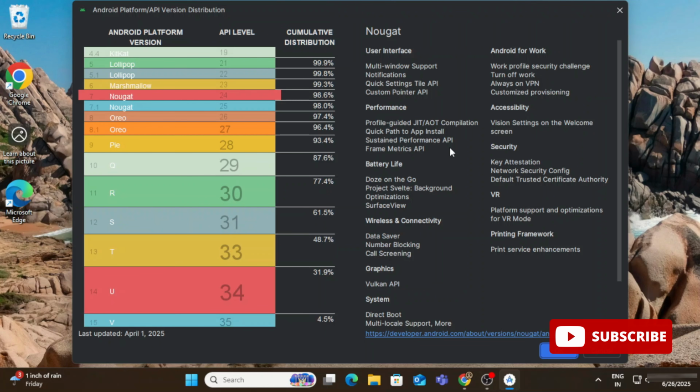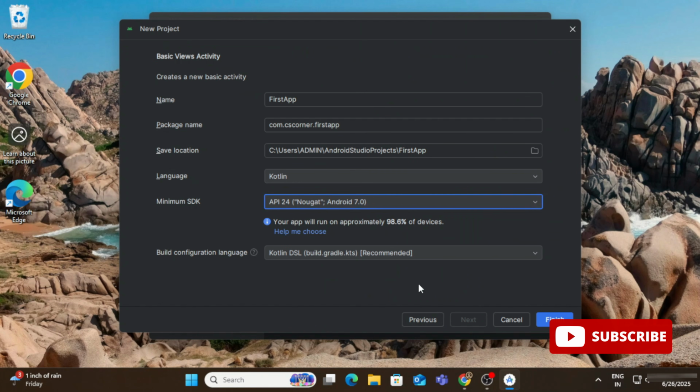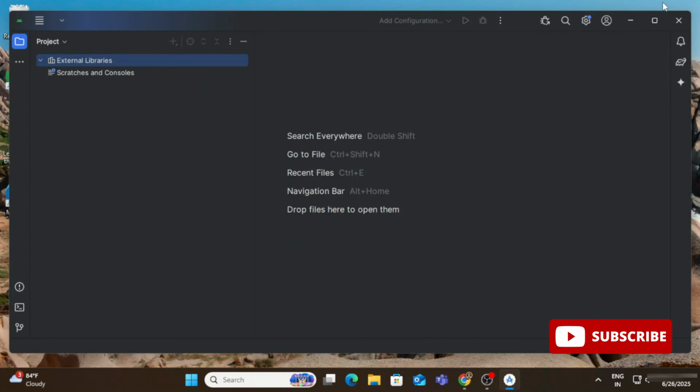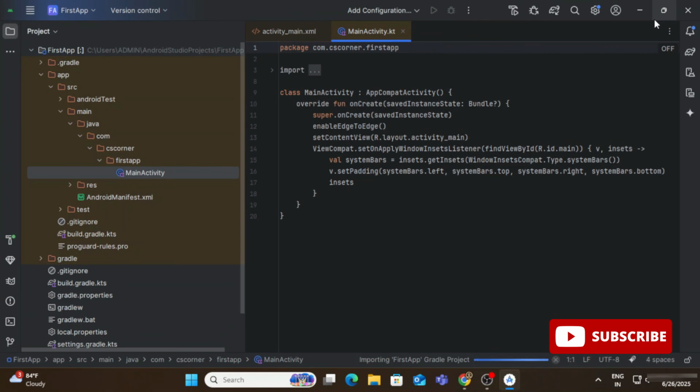Now for build configuration language, by default the language will be Kotlin. I'm not changing anything, I'm just clicking on this finish button. Now you can see my Android Studio has been started. It is asking me for some permission. I'm going to click on allow access, and now you have to wait.